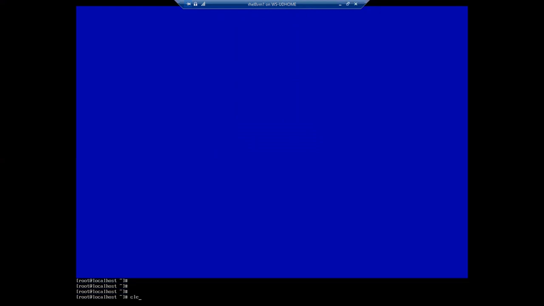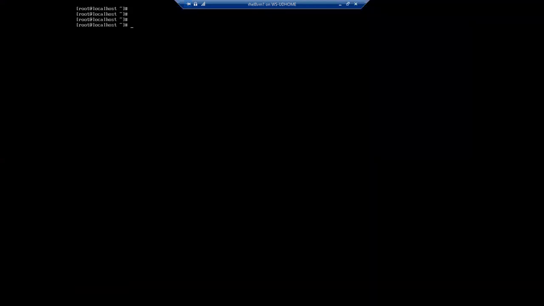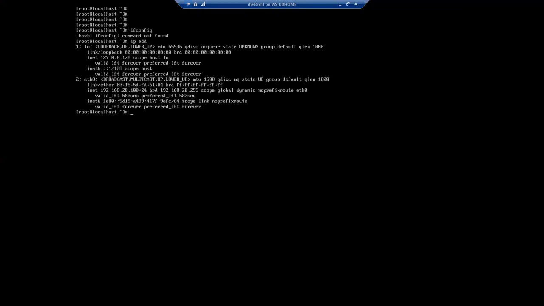So now ifconfig, or ip address, that's the new command. The second interface, number 2, is eth0. ifdown eth0. Before doing that, I will just run the DHCP log check.